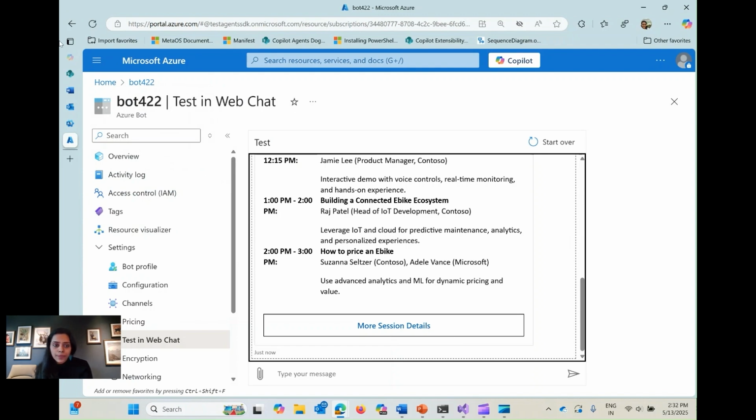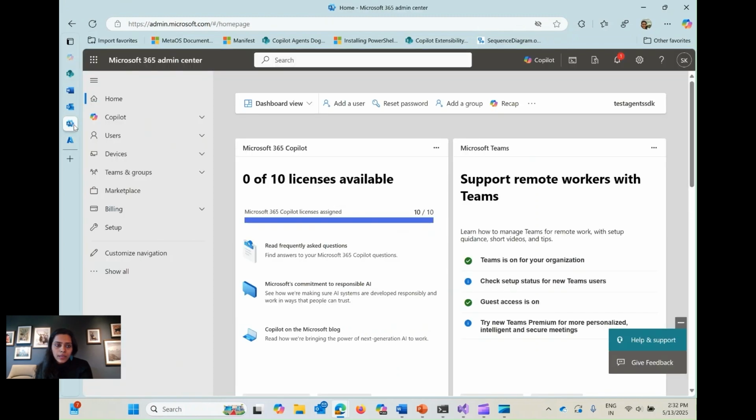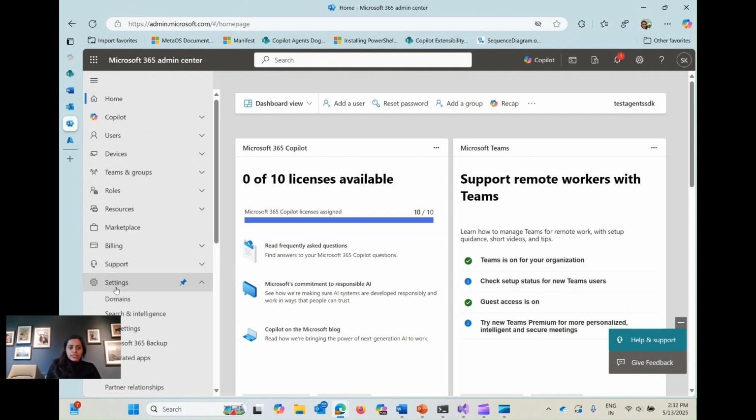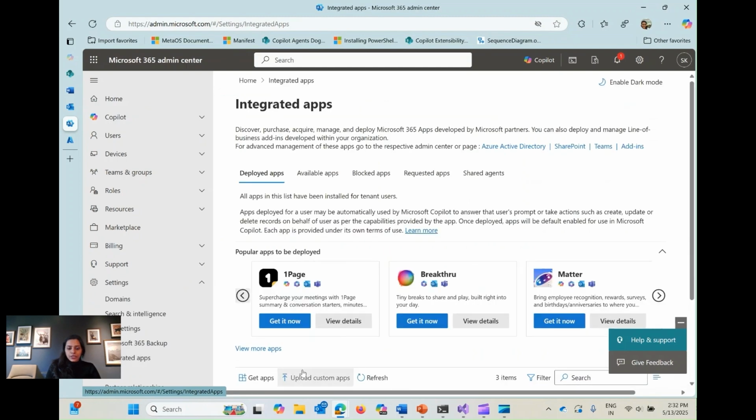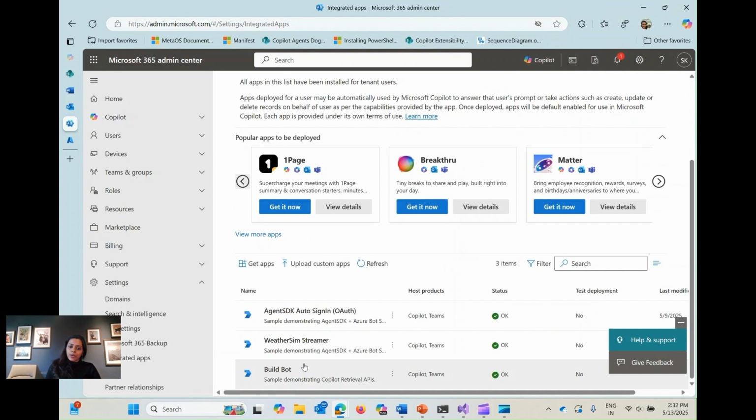And so now, here is what I did. I have deployed it to my M365 Copilot through the Microsoft 365 Admin Center. For this, you need to go to admin.microsoft.com and go to Settings and into Integrated Apps. And here you have an option to upload custom apps. And I have uploaded my build bot here, and you can see it as one of the apps that is available to all my users on my tenant.